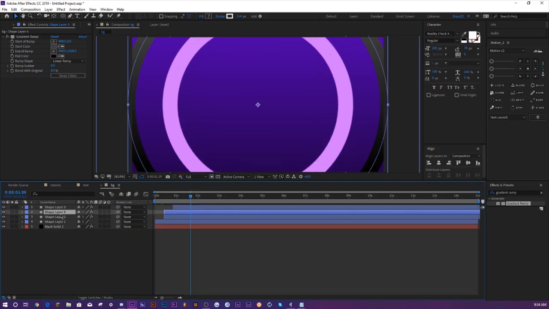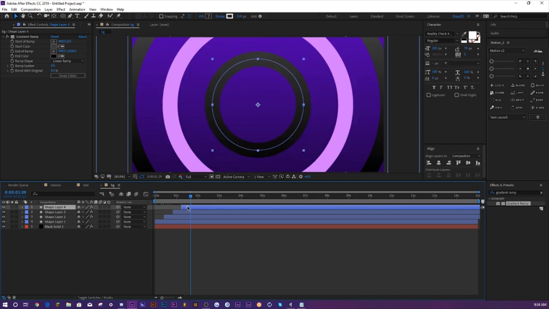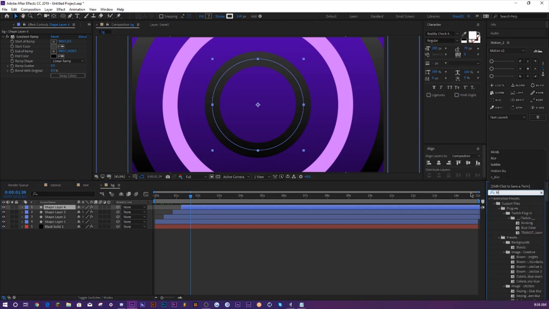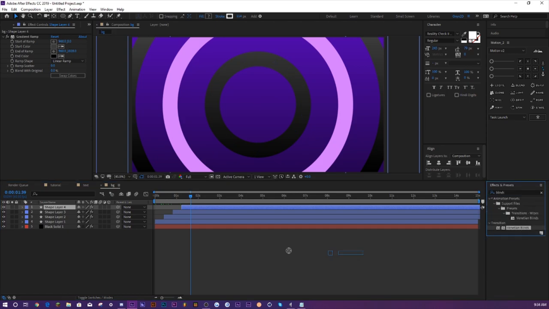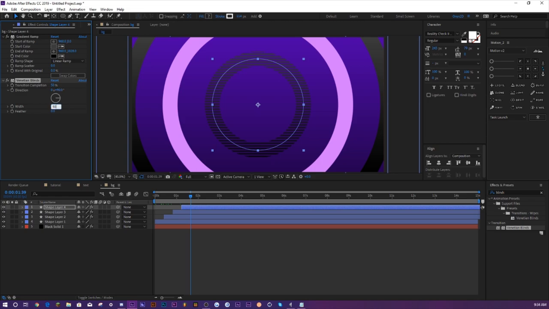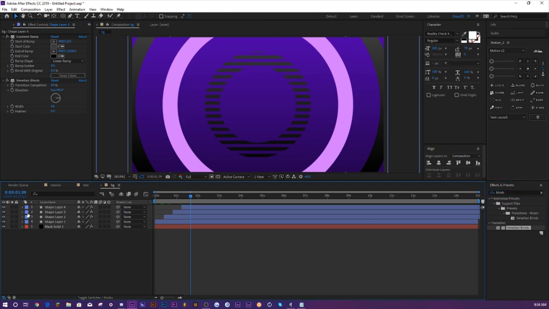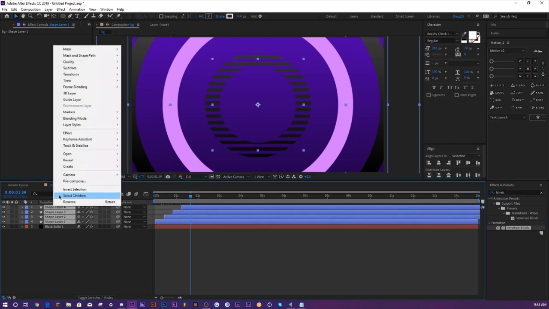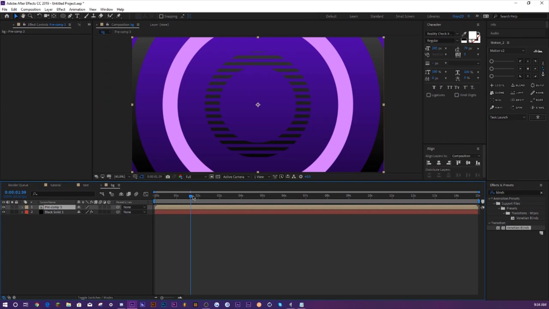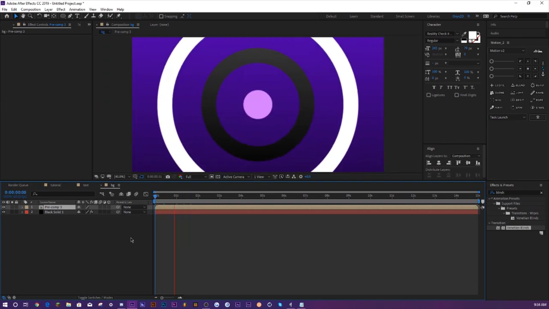And then we can duplicate this one again. Drag it above and then go back here. Yeah, right there. And then we can add Venetian blinds, or however you say it. Make the transition completion 50, the direction 90, and make this also 50. That's what I usually do. So yeah, and then you can just pre-compose these. So right now it looks like this.